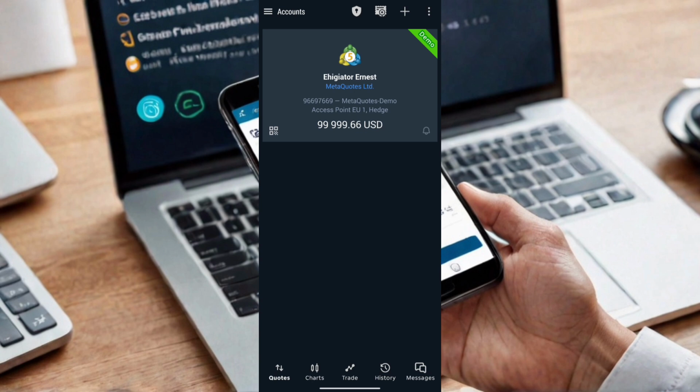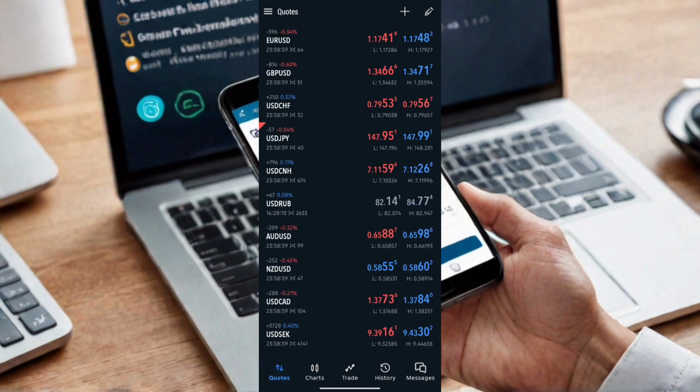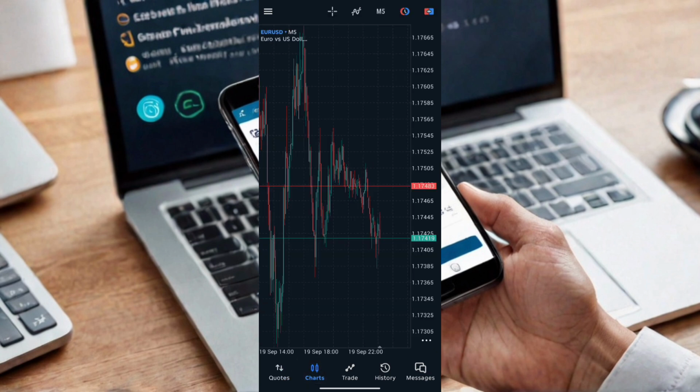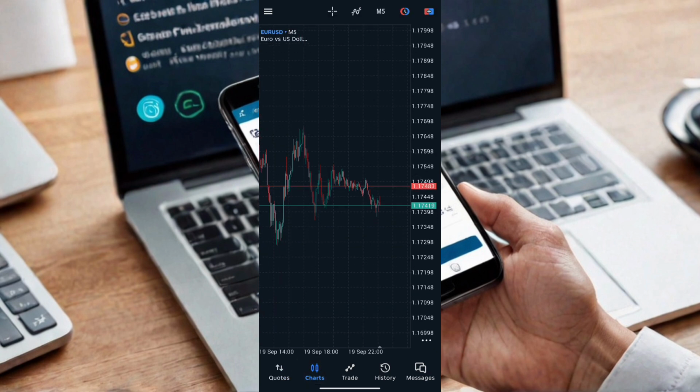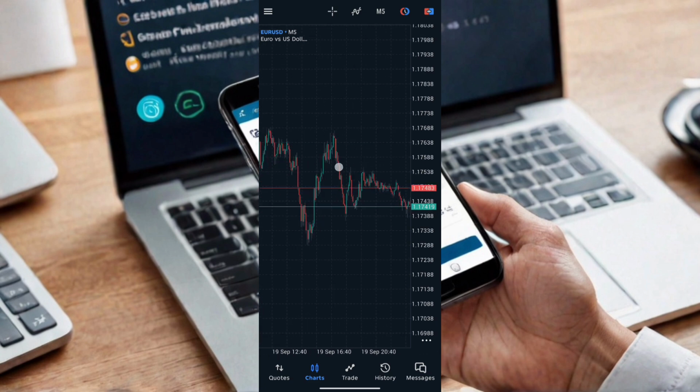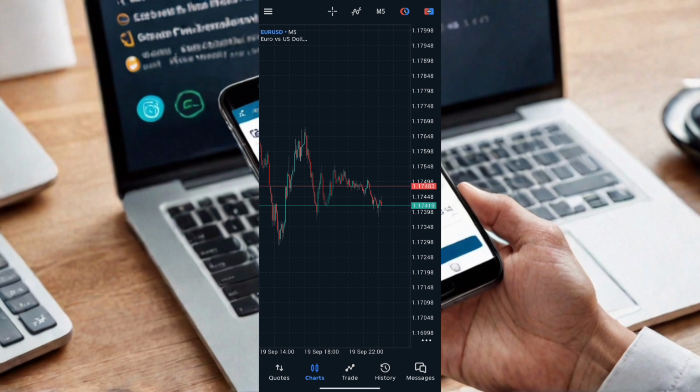So here where you see quote, quote is actually where you see all the currency pairs you want to trade. There's a lot of currency pairs here. Choose any currency pair you want to trade, the one you like. Here, chart is where you analyze the chart of the currency you choose. If you choose any currency on quote, the currency will show here, and you can analyze it and put your support, your take profit, everything.